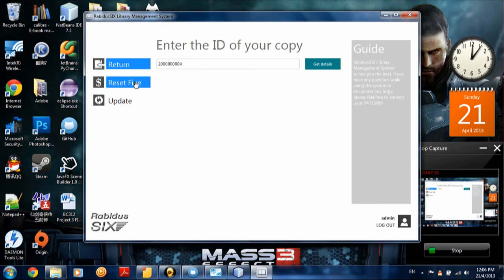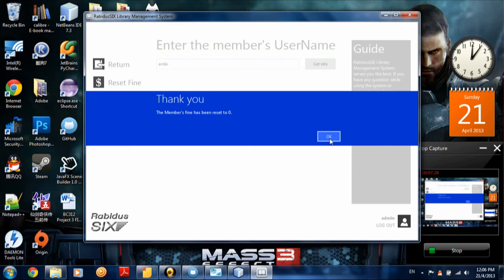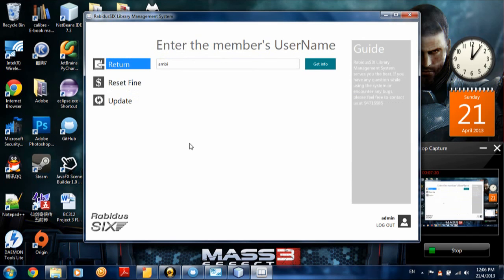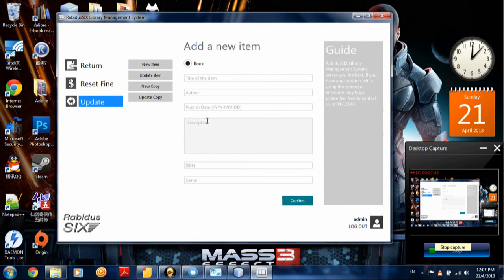It's been paid by the user. Okay. Now just go to the reset fine view. Okay, the user has a fine of 100 rupiah. Once the user has paid the librarian, he can reset the fine. And this member is free to perform other actions.